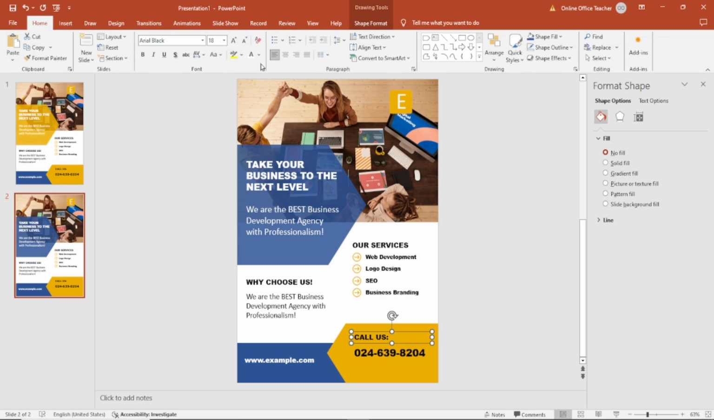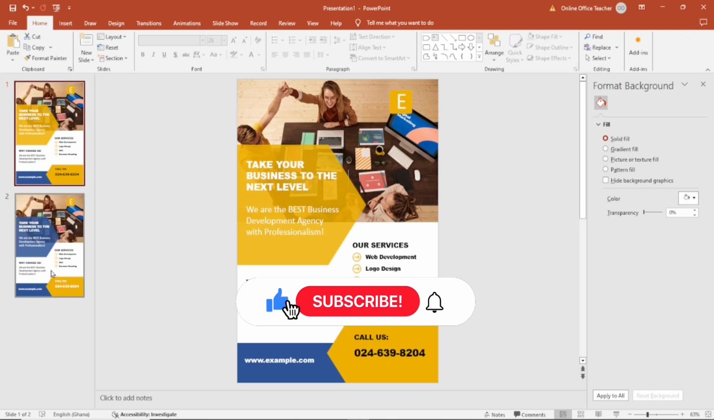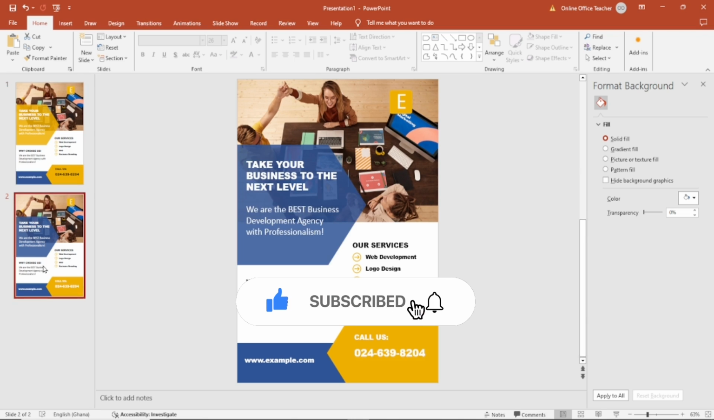So I go home, white, select this as well, and I make it white. So whichever one you want to use is your call. With this, you can save it as a template or you export it as an image.